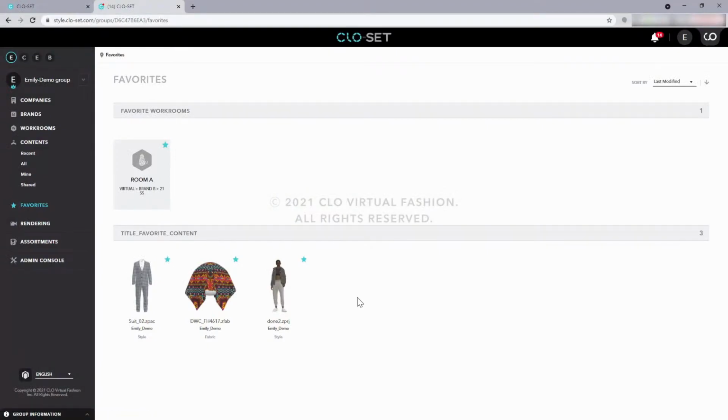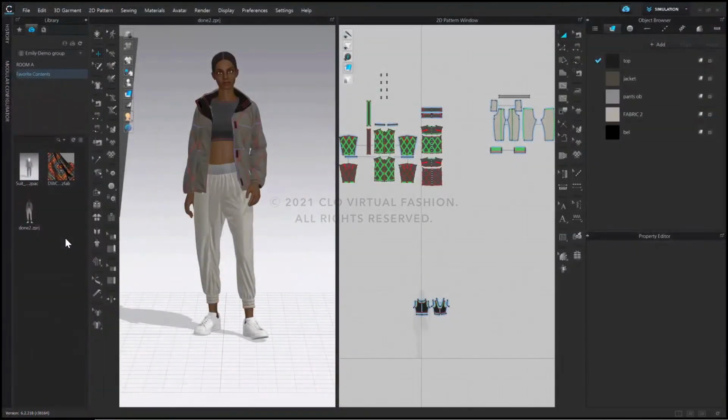When new files are added to or excluded from the workroom, Clo and Clo-Set are used in the same environment by clicking the refresh icon in Clo's library to link them.